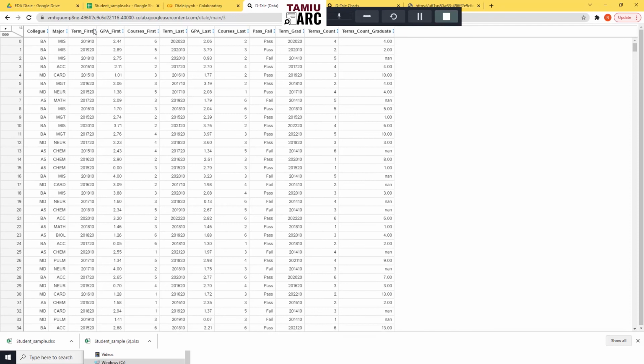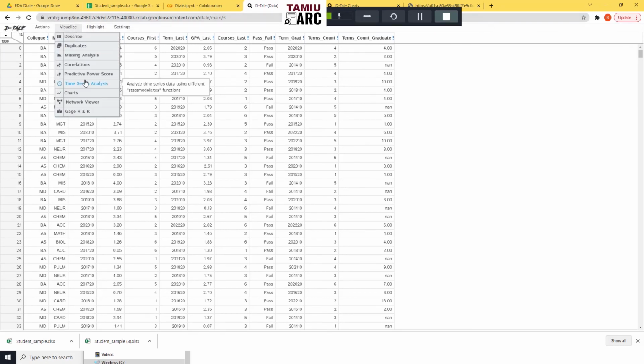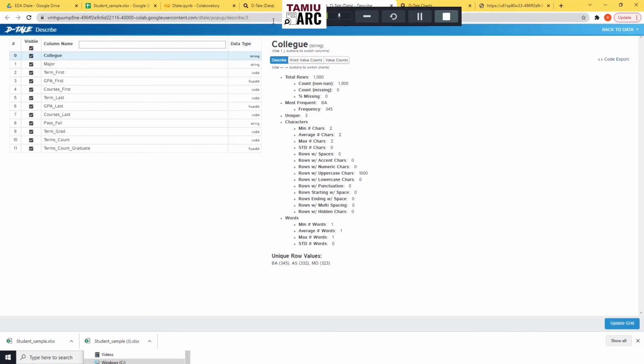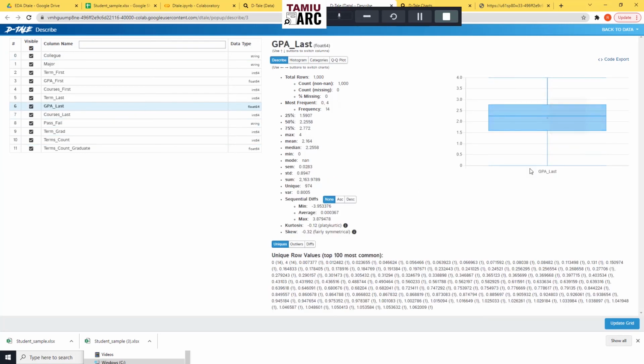I invite you to explore, select, click visualize, use the predictive power score, the describe one. It's nice. It gives you a summary of each of the individual columns, how many are missing, the most frequent that appears. This most frequent is useful when you're doing surveys. You want to see what's the most frequent word the students are having in the response, how frequent it is. GPA, it gives you the box plot for the GPA last. It's 2 point something.